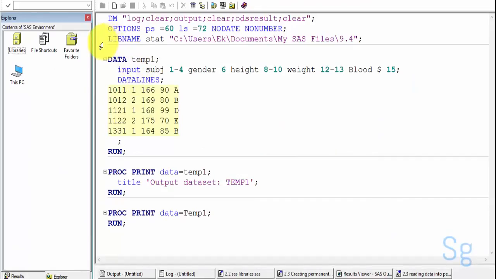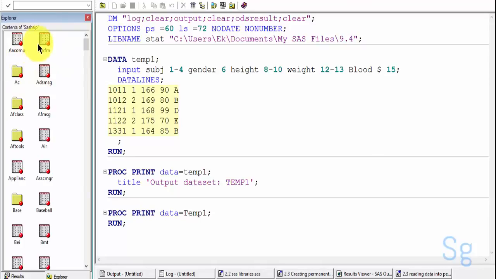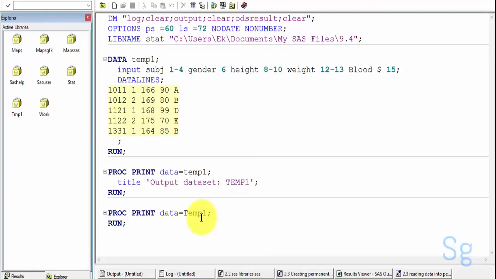Here you can see the libname statement that I have written just after the options statement. Also, you can see in the Explorer window we have libraries, and within it you can see that we have the work library that is temporary in nature, and here the stat library that is permanent in nature. And this is the SAS help library, which provides some permanent datasets by default for demonstration purposes. Now let me show you one example from the upcoming lecture.